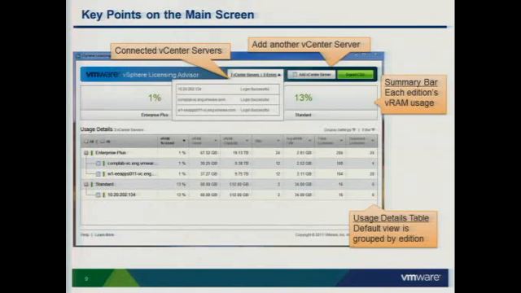If you click this, you'll get a pop-up that will show the same two methods, both adding a single vCenter server or selecting a plain text file.